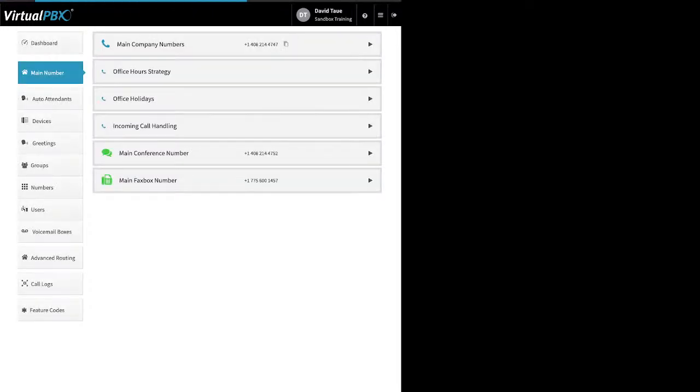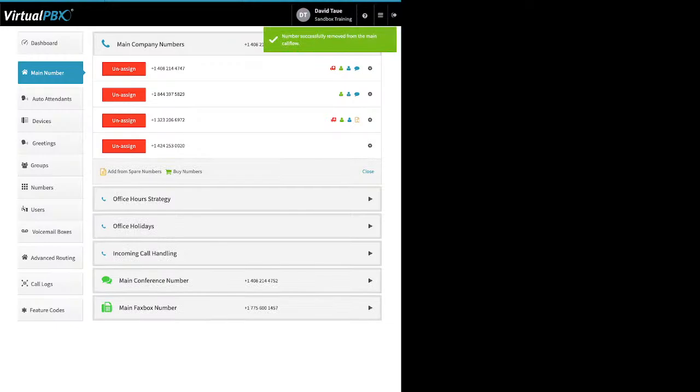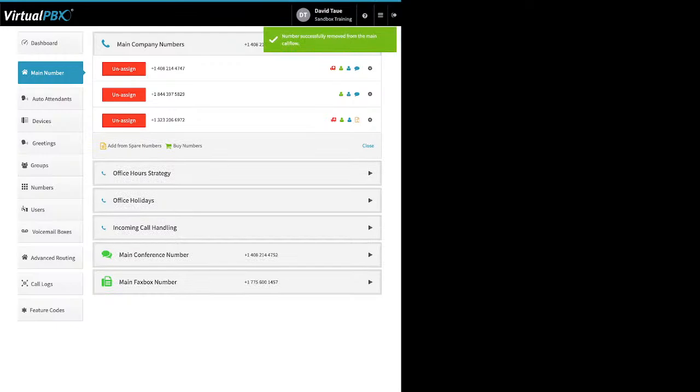So up here at the top, we got the main company numbers. Right, so if I don't want to use one of these numbers as my main number any longer, I can click the unassign button next to it. Now, that doesn't mean I've removed the number or deleted it from my account. I've just now made it a spare number. I can keep doing that here, and I can take myself down to 3 numbers as my main numbers. Both of those numbers are now spare, so they're still on my account.